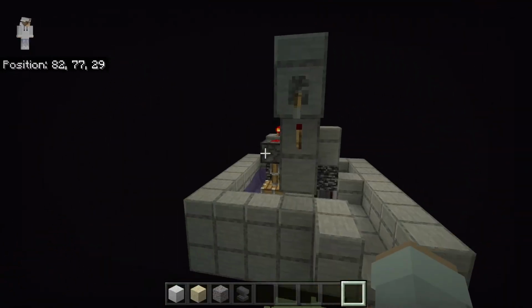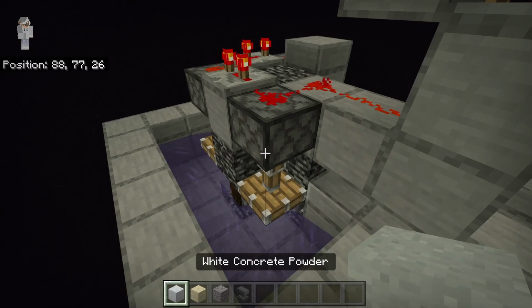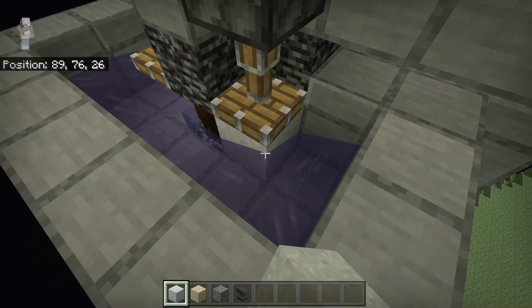The next step is to come over here. Now place any gravity block that you want to duplicate under each sticky piston. Gravity blocks include any type of concrete powder, sand, gravel, or anvil.